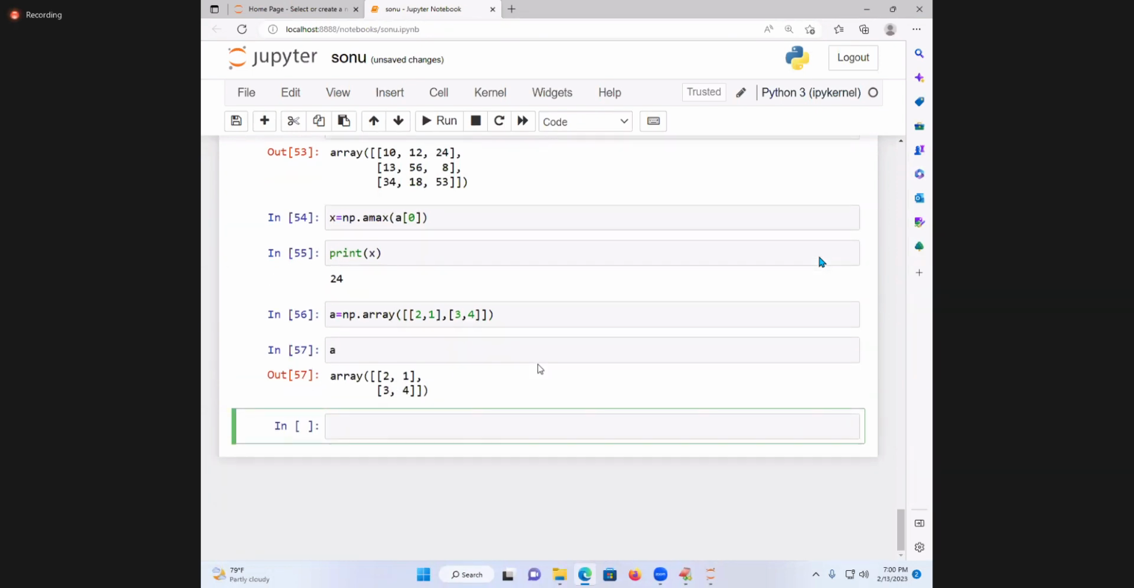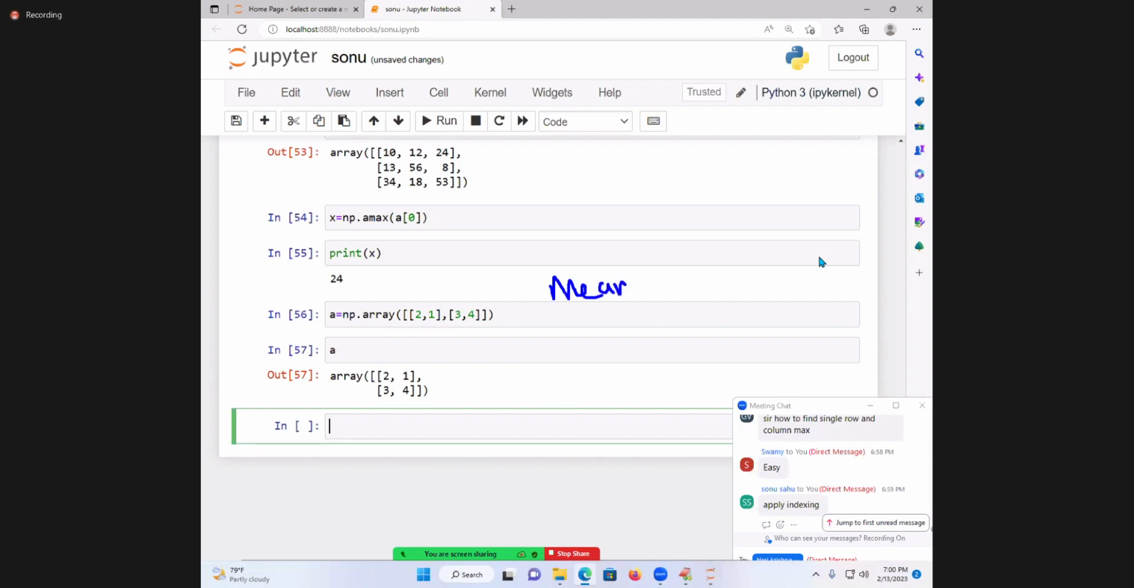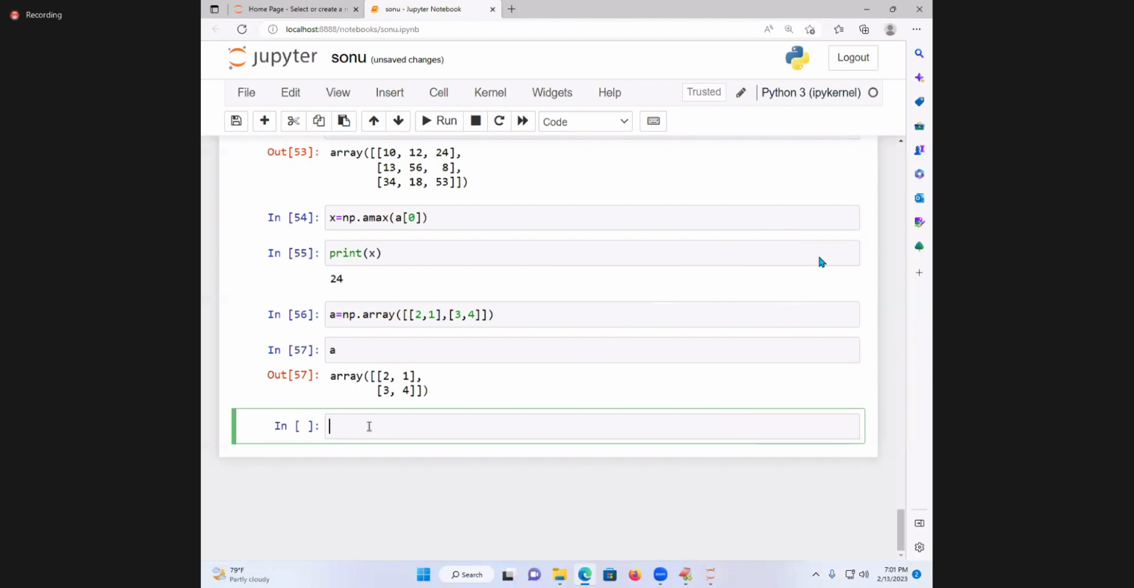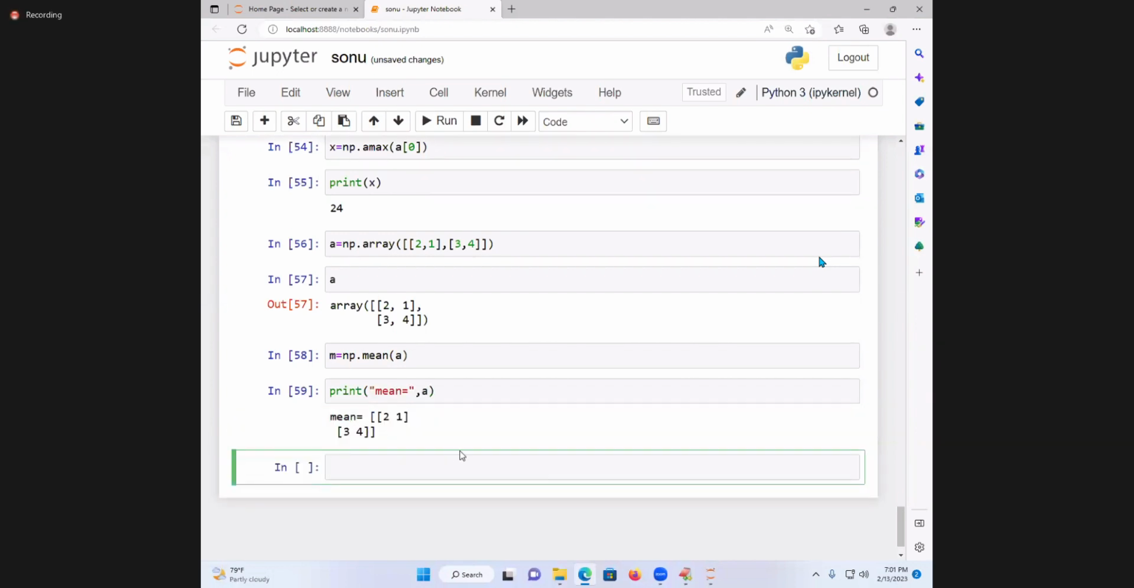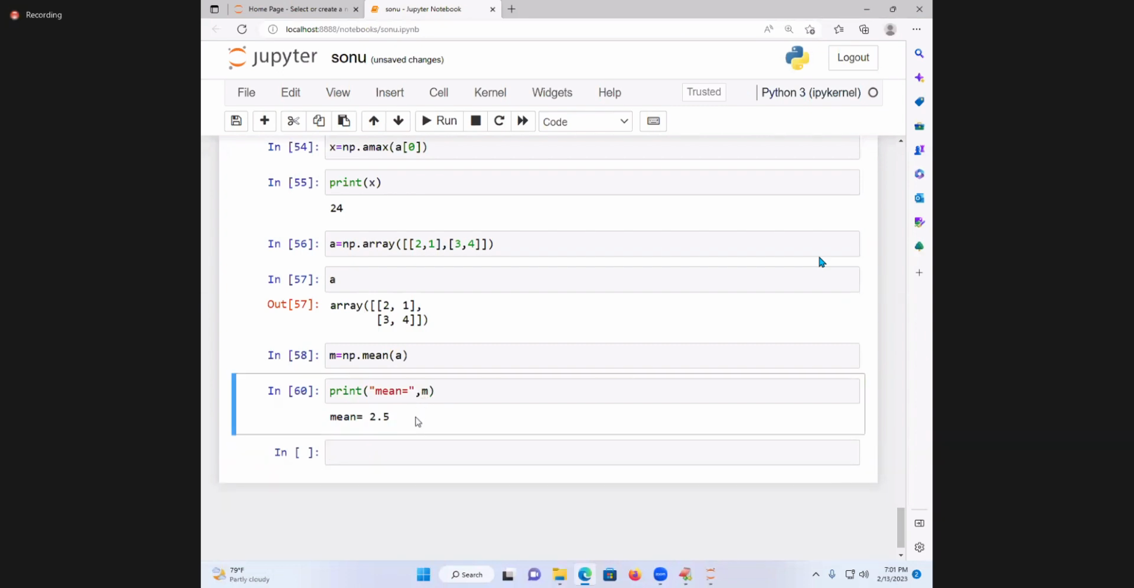Now I want to find mean. Mean is nothing but the average: sum of all the elements divided by the number of elements. 2 plus 1 plus 3 plus 4 is 10, by 4. What is the answer? 2.5. So directly M is equal to NP dot mean of A. Print of mean is equal to comma M. 2.5 is the answer or not?